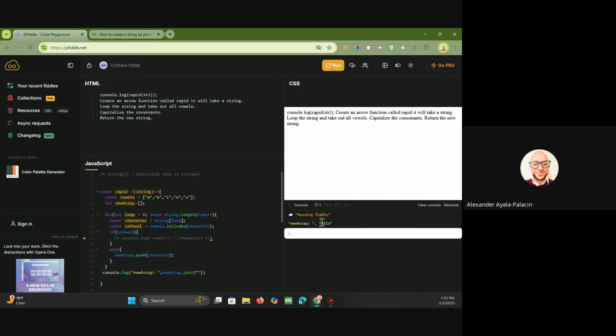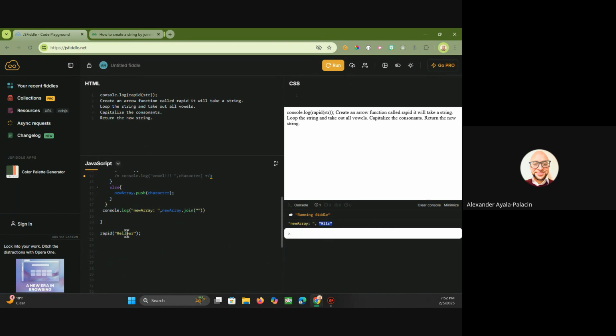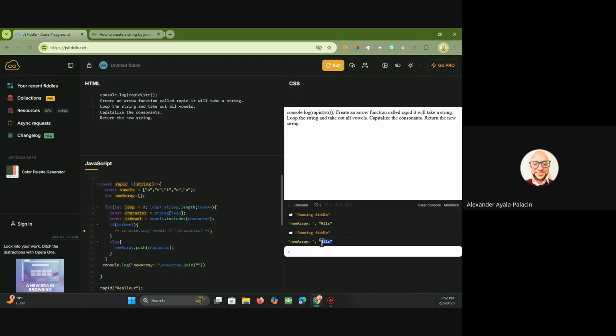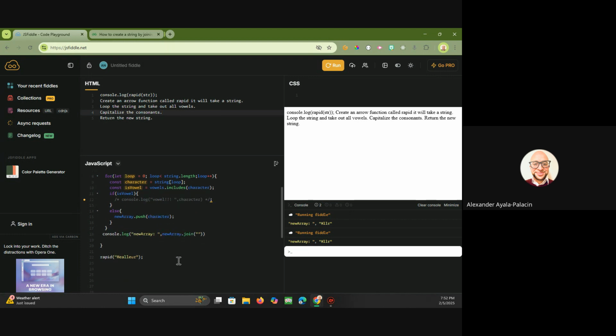Cool. So we have a string that took out all the vowels, so that's good. So I can put an A in here, and I hope it doesn't show up there. Run it. Yeah, the A is still not in there. Cool. And now we want to capitalize the consonants. And I know the consonants are in this else statement. So this variable represents a character.